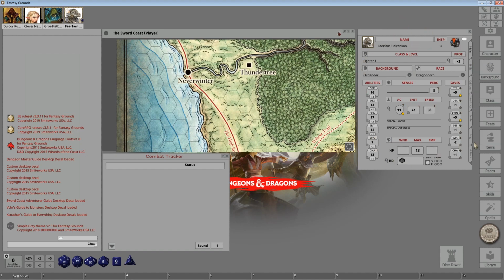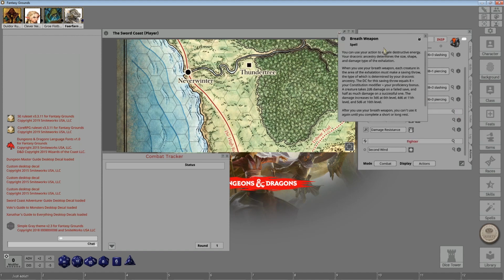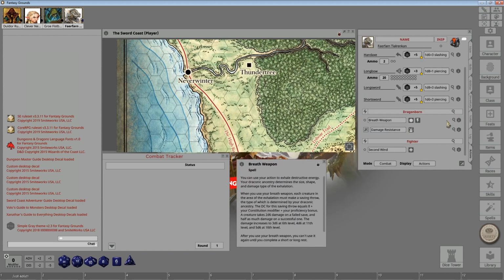And the reason for that is it allows me quick access to get at the actions, which you can still get at in some cases from the combat tracker, from a DM perspective anyway. But at the same time, if I pop up any reference material that I need, I have room down here to be able to make use of it.